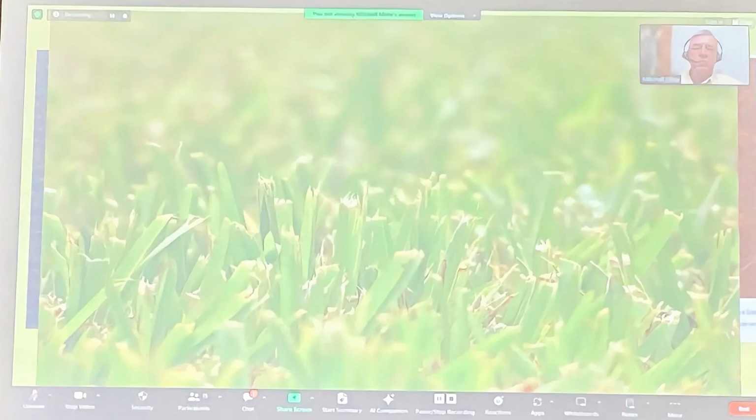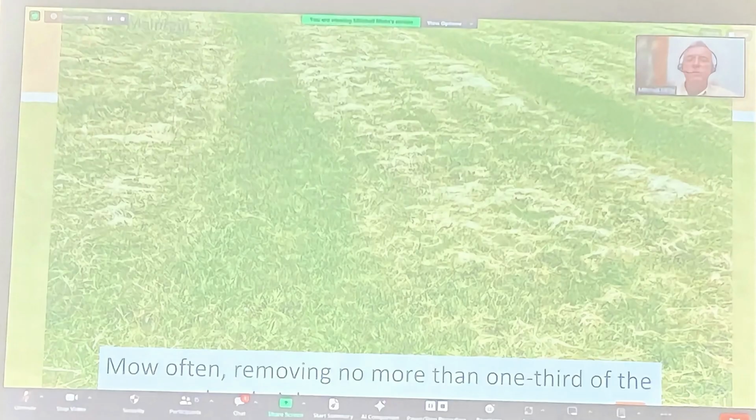That way the pests will go away. Mow often, removing no more than 1/3 of the grass.